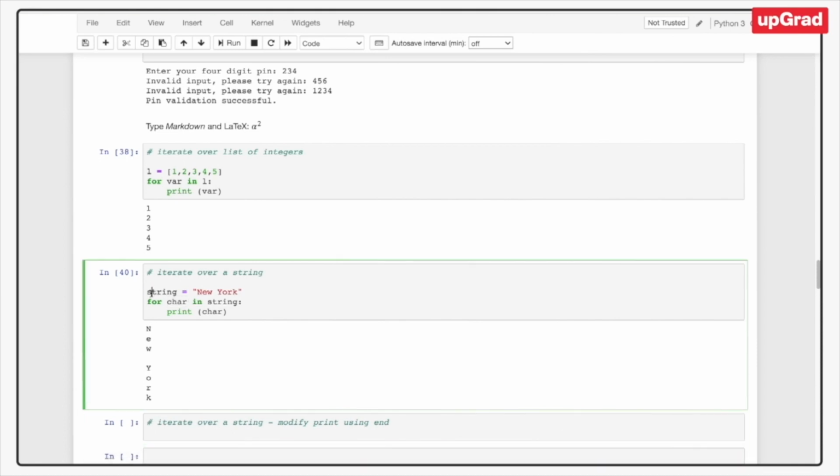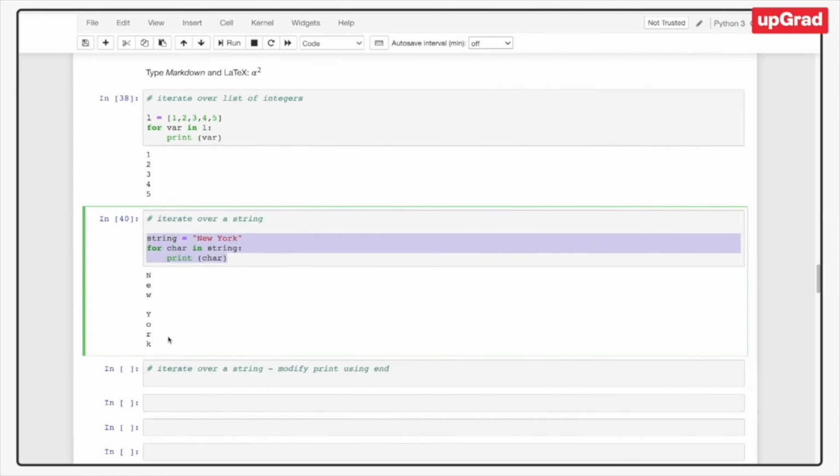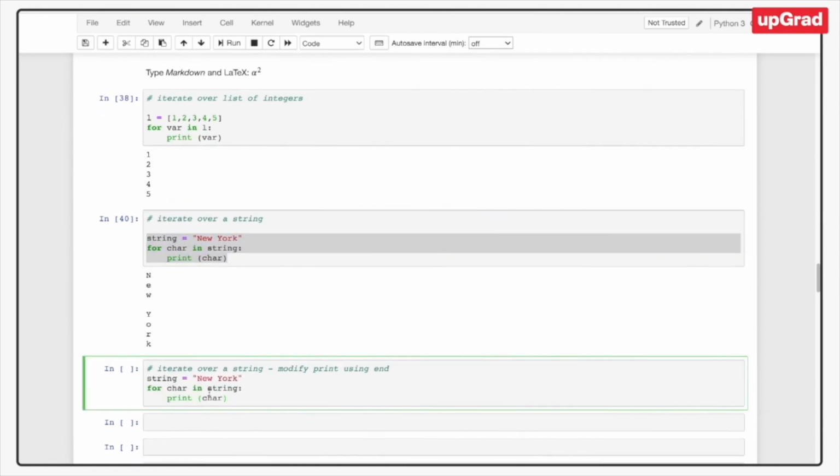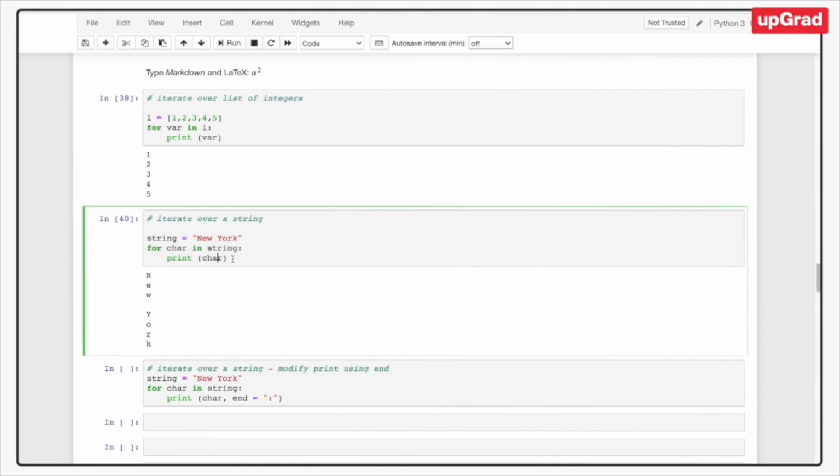So again, we can kind of copy the same code. You are going to iterate through the string one character at a time. The only difference here is that you should use something called end, and here put the separator that you have in mind. So basically, if you do not mention anything like you do here, the default value is that it would just go to the next line, right?